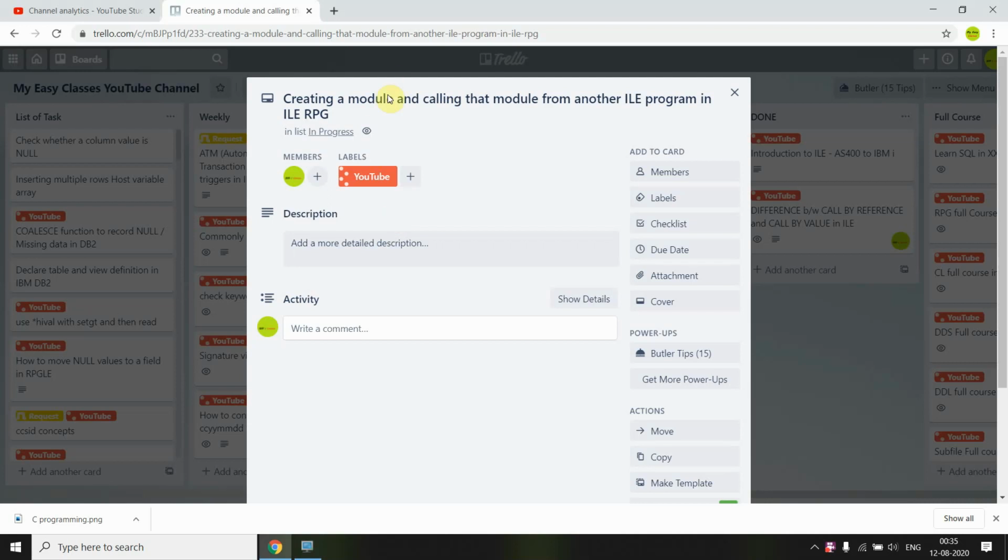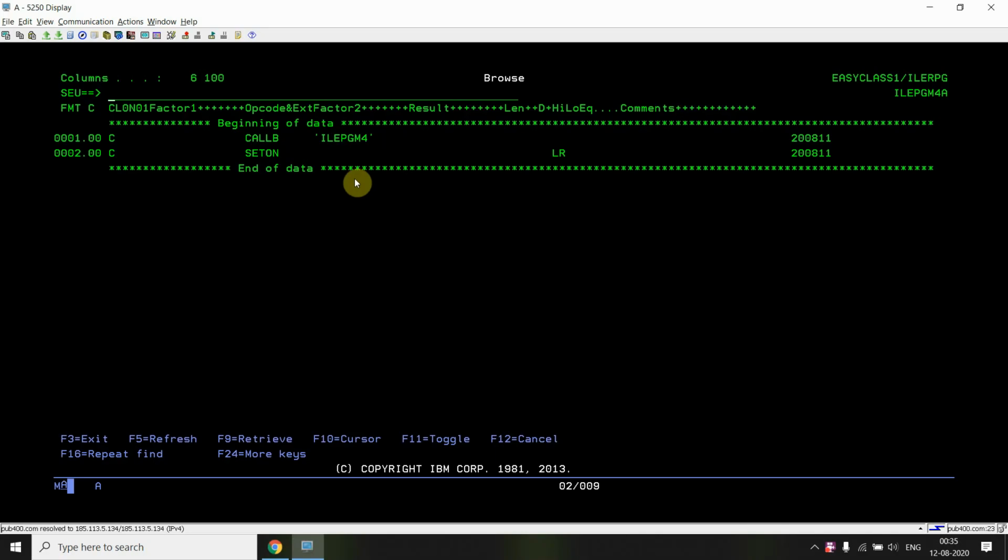So this is what I'm saying, creating a module and calling that module from another ILE RPG program. Here you can see I just use the fixed-format C specs, so I cannot use the free format here. In case of CALLB, I think it doesn't support the free format, so that's why I use CALLB with C specs.